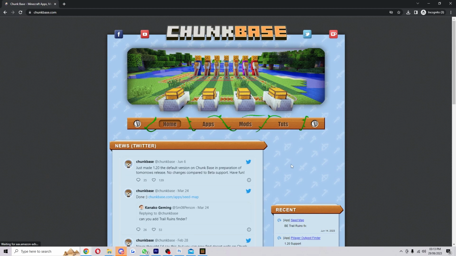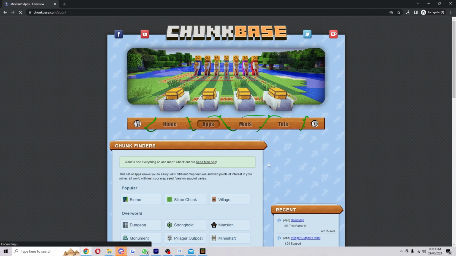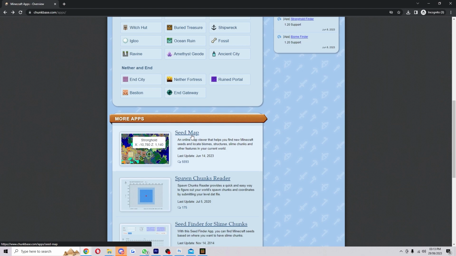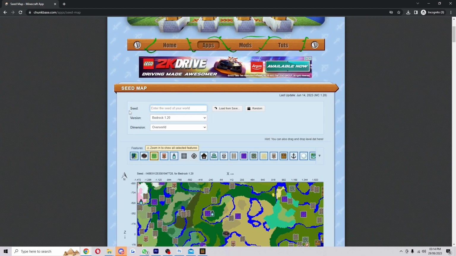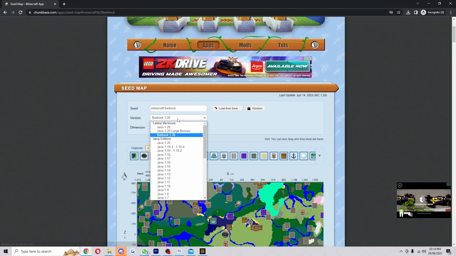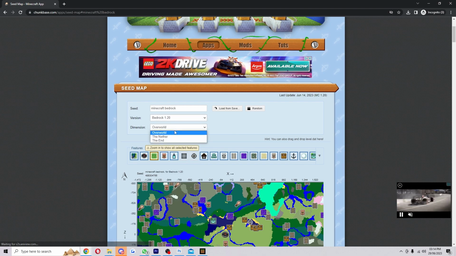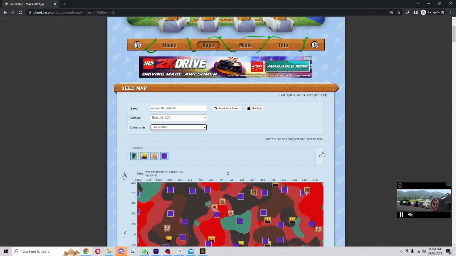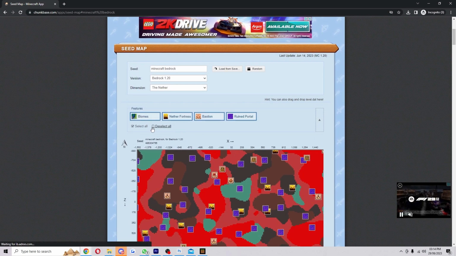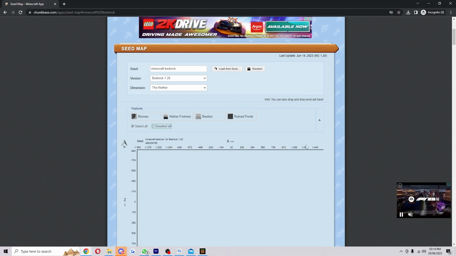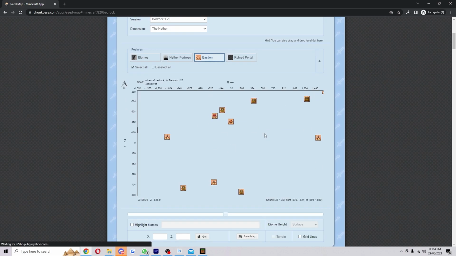After that's done, you want to head to this website called chunkbase.com and click apps. You then want to scroll down to seed map and you want to paste in your seed here that you just wrote down. And also select what version you're on. In my case it's Bedrock 1.20, but Java can do this also. Since we're looking for a bastion, you want to select the nether in dimension and click this drop down and deselect all. From there you just want to select only the bastion, so that's all we see.